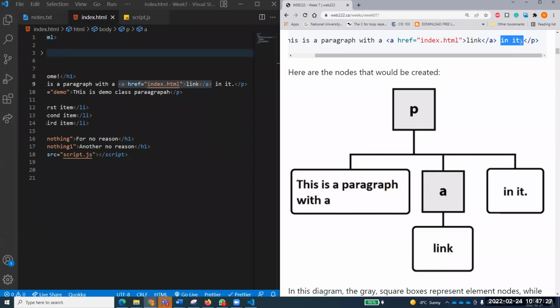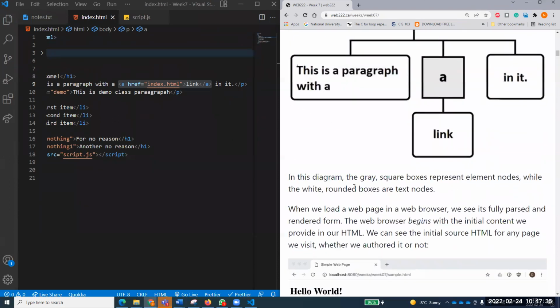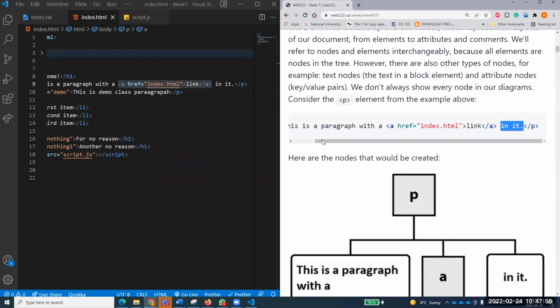If you recognize this, the period is basically another textual node which is coming after this A. Make sense, everyone? If you see here, the gray square boxes represent element nodes, while the white rounded boxes are text nodes. So white rounded boxes are basically called text nodes. In summary, when you have an element, that element might have some textual content, and it might have some elements inside it as well. And if there is an element, that element would have some text inside it as well.